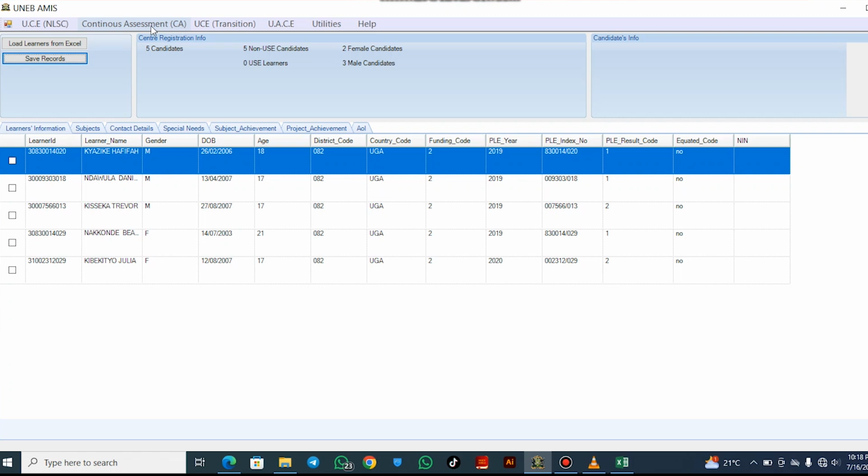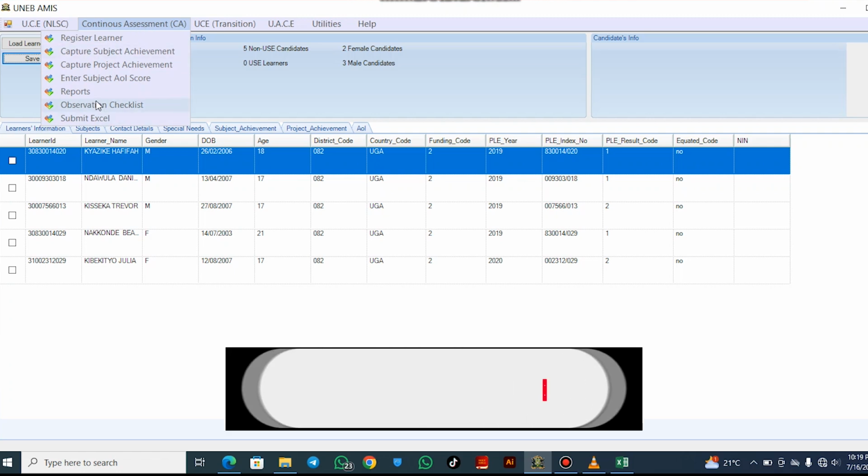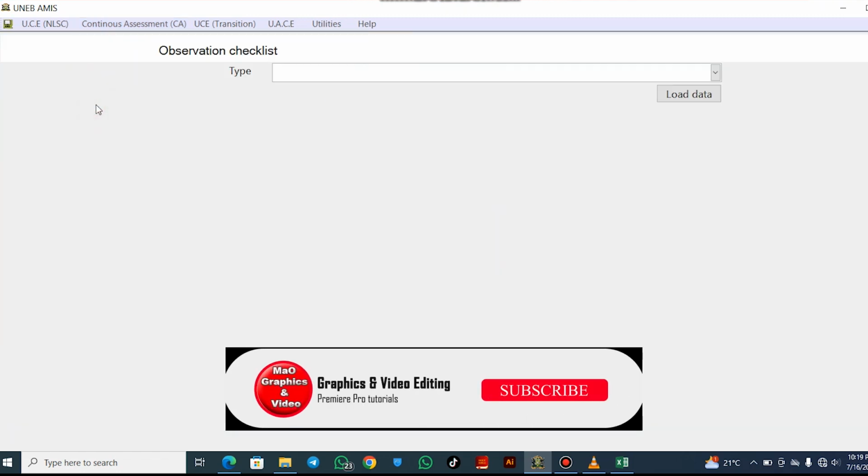You go back here because you have already imported your data you're going to use. So you click on this, and now we can start with any. But before I go to that, I'm going to briefly show you how you can get the observation checklist. The observation checklist is under continuous assessment and is here. You click here, then here you type the type you want.